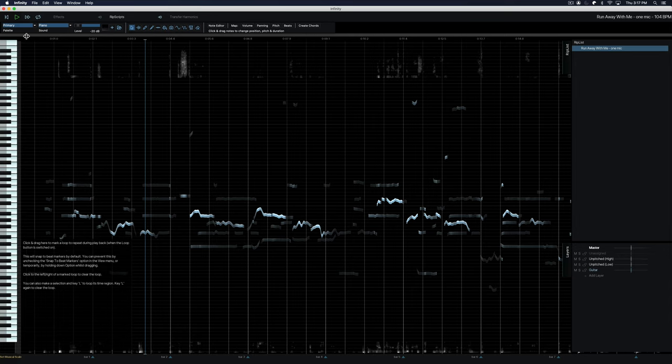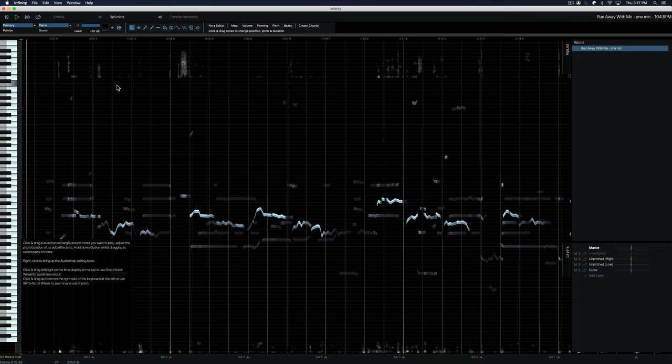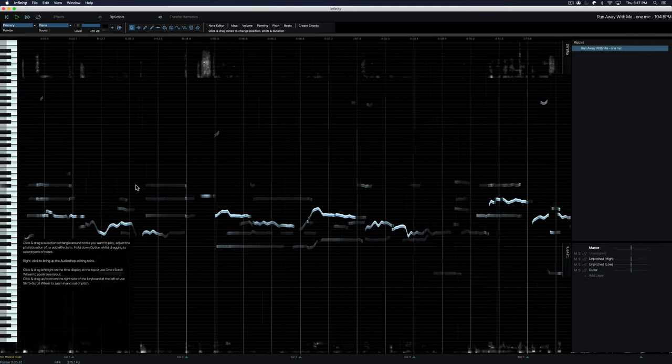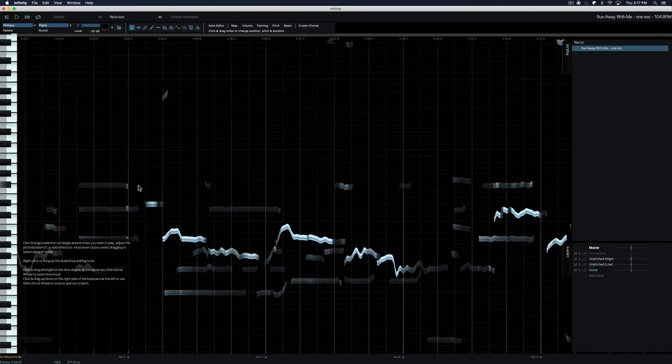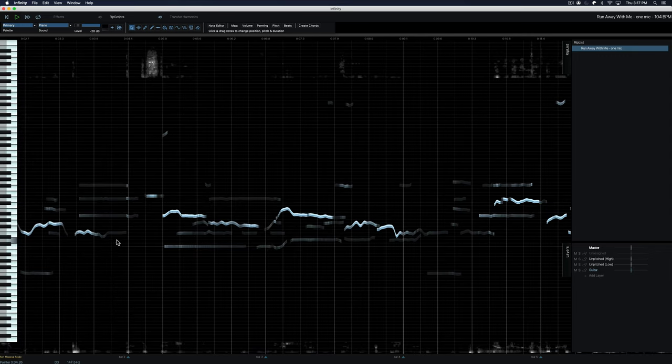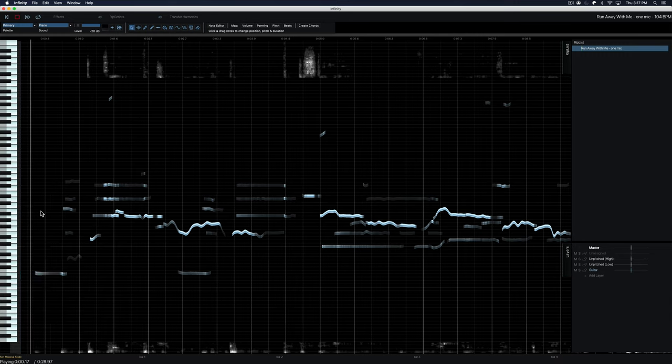So to set your playhead, you just click up here. And then if you want to go back to the playhead, you just hit return and playback will start from the playhead. To zoom, you can press command and use your scroll wheel or your trackpad. And then shift will zoom in vertically. So let's go back to the beginning here.